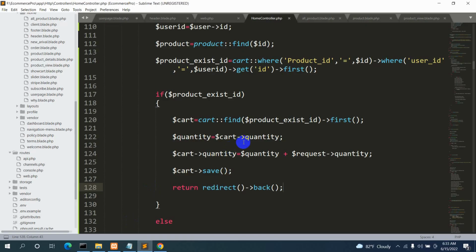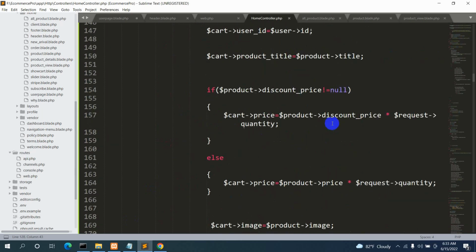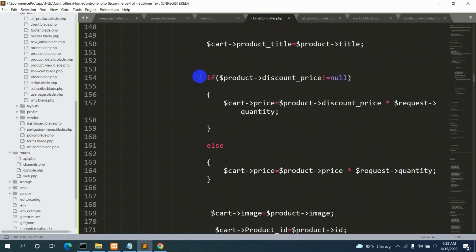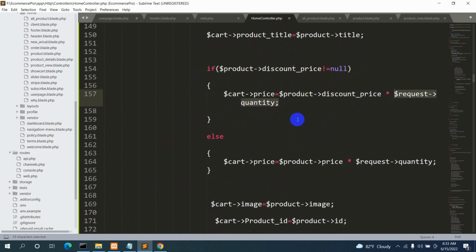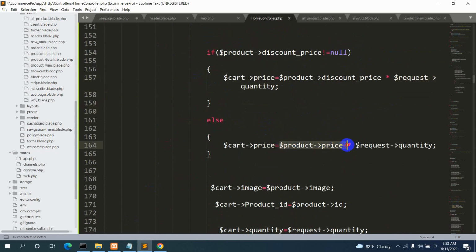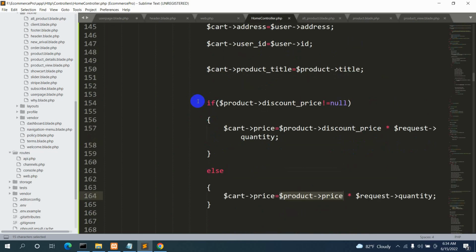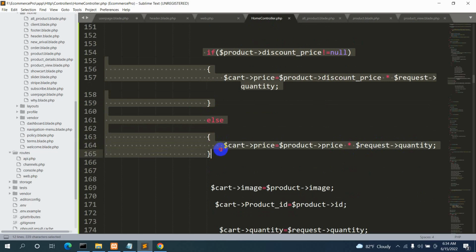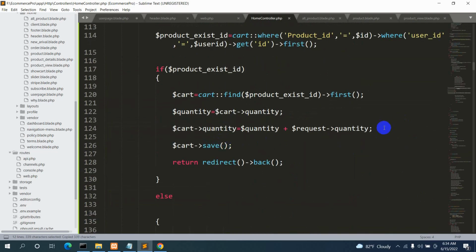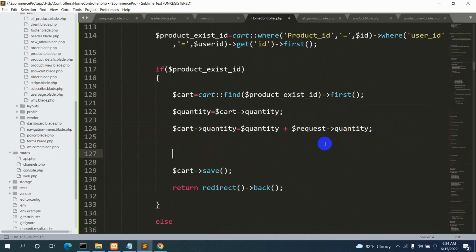So for it, let's go back, and right now we are just going to copy some code from here. Here you can see we have this if condition. If $discount price is not null, then we are multiplying the price with the product quantity. Then if there is no discount price, then we are multiplying the price with the product quantity. So I'm just going to copy this, not cart, I'm just going to copy it from here, Control C, and I'll paste it over here, Control V.